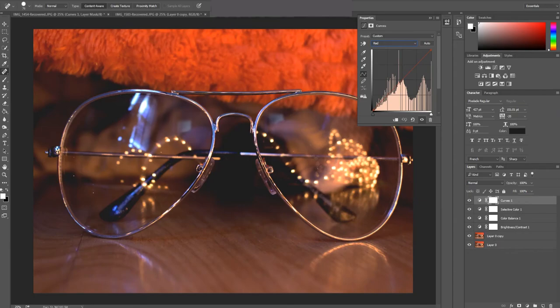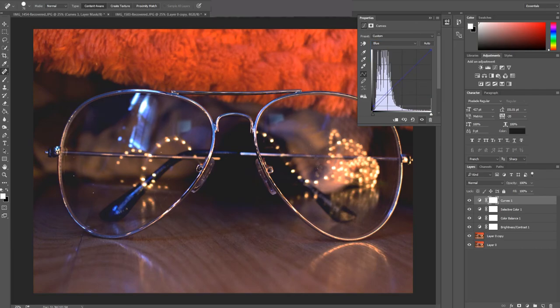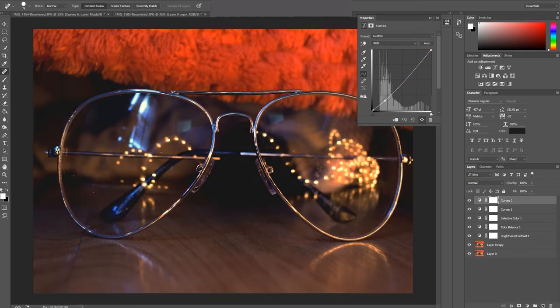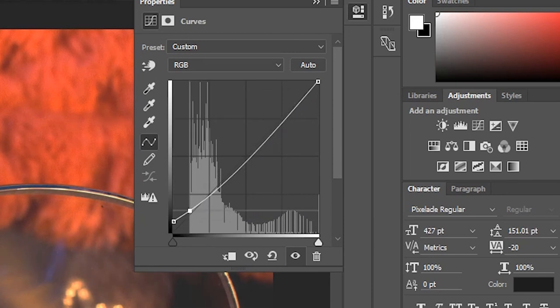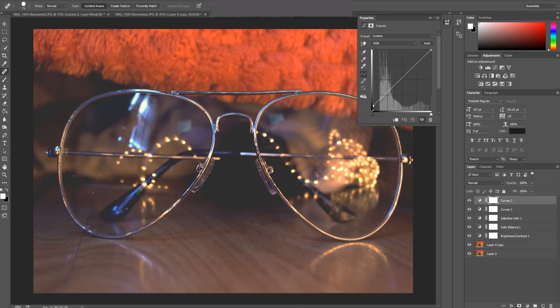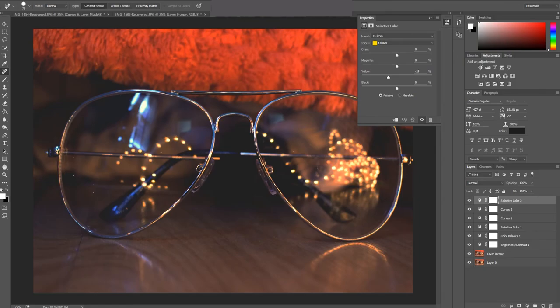Now I'm going down to red and I'm decreasing the red in the midtones. And for blue, I'm increasing it a little bit in the shadows and just decreasing it in the highlights. Now I'm creating a new curves layer and I'm decreasing the darkest shadows and kind of balancing it out to create a vintage feel.